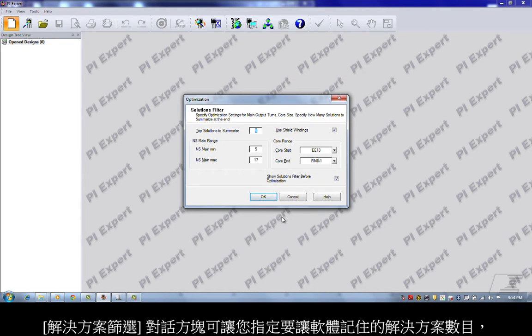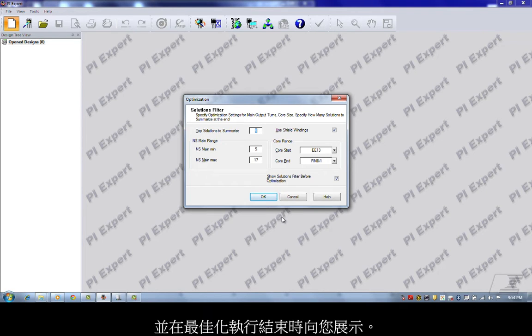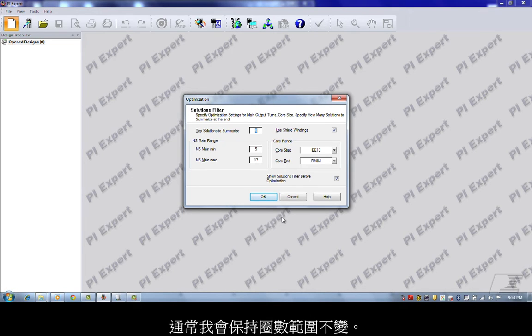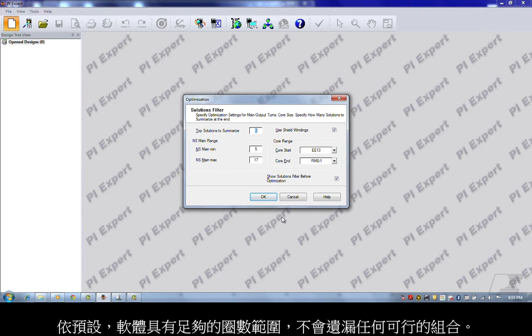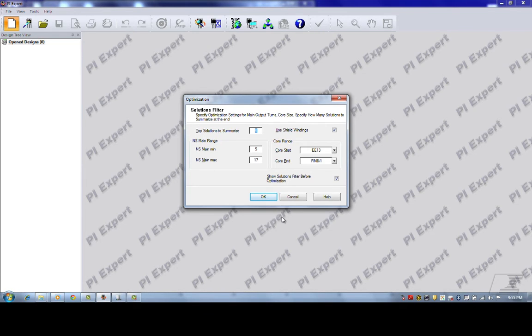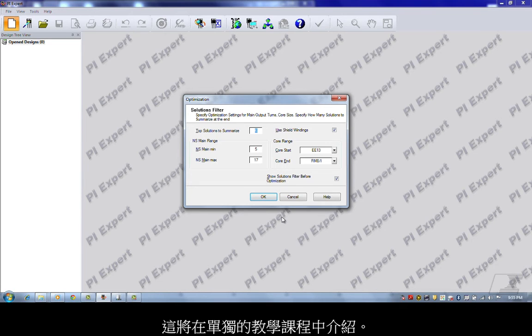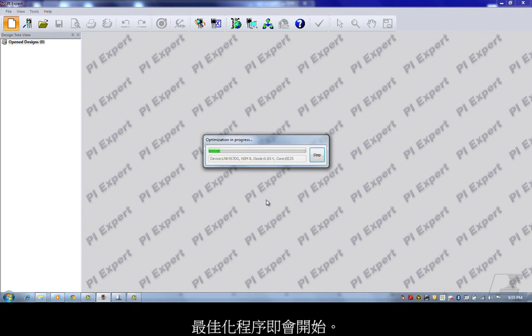The Solutions Filter dialog allows you to specify how many solutions you want the software to remember and present to you at the end of the optimization run. You can also specify what combination of turns and core sizes you want the software to try out. I generally leave the turns range untouched. By default, the software has enough range of turns that it will not miss out any viable combination. It is possible to force the software to optimize with a given core size. This is covered in a separate tutorial. Click OK. This starts the optimization process.